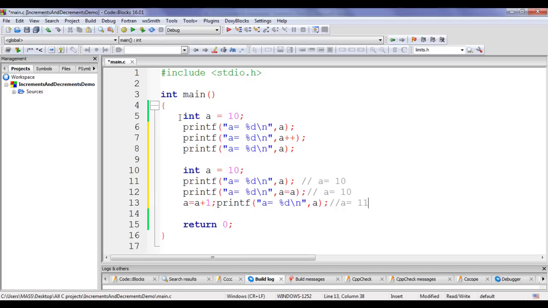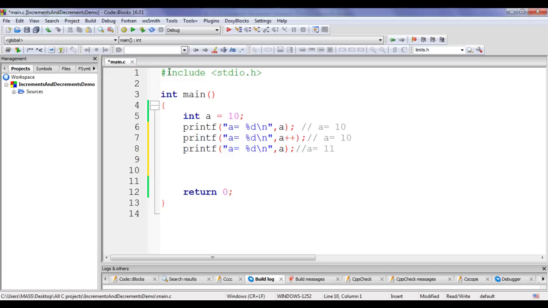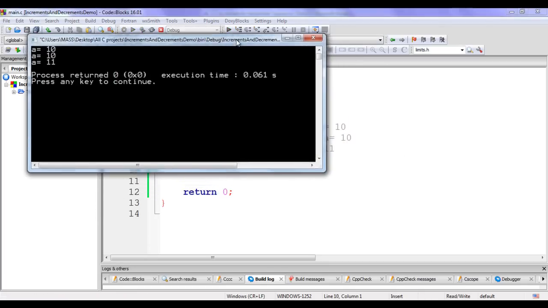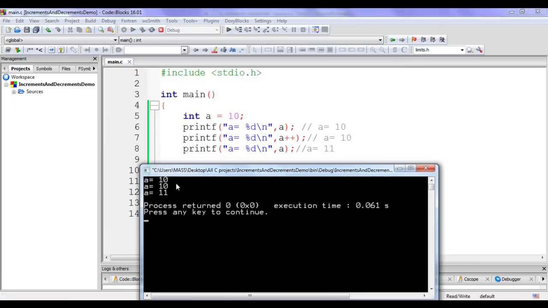So what output do we get? Here we get a equal to 10. On this line we get the output a equal to 10. On this line we get the output a equal to 11 guys. Behind the scene this code is expanded to this code, and then the code is executed. So we get a equal to 10, a equal to 10, a equal to 11 guys. I delete this code. If I say build and run, now we got the correct output and we understood correctly. A equal to 10, a equal to 10, a equal to 10, a equal to 10, a equal to 11, a equal to 11 guys.